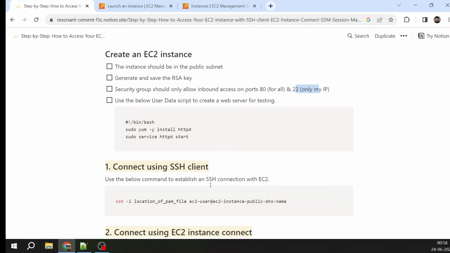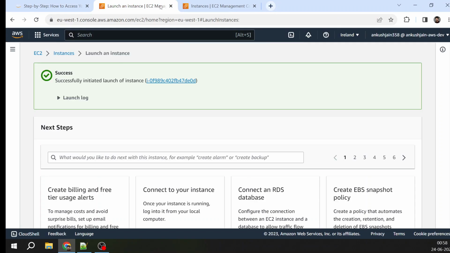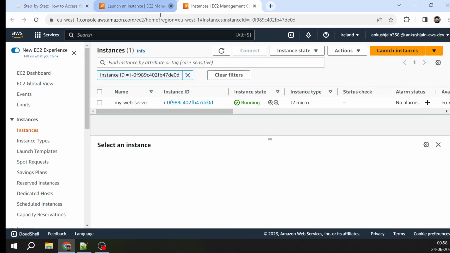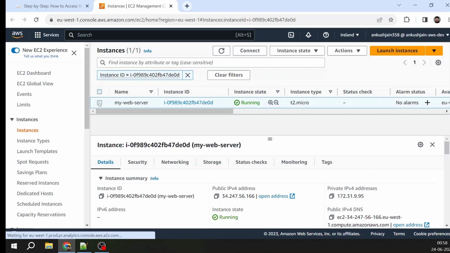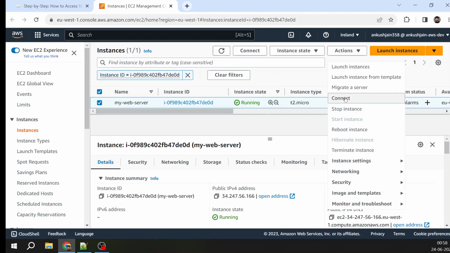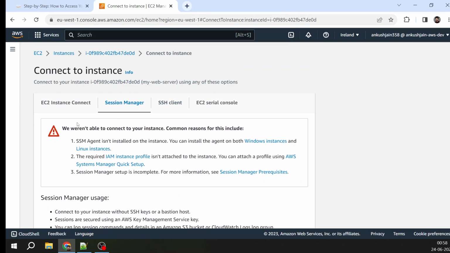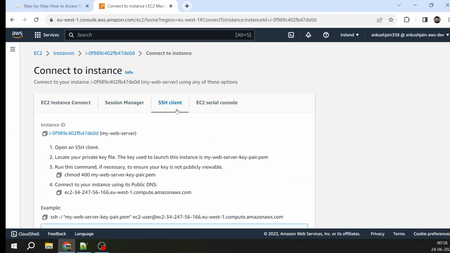Okay, now we are going to connect with this EC2 using our first approach, which is connecting with SSH client. So what you need to do, I will close this one, and you need to select this, and right click on it, and you will get a connect option, or you can also click here. So I will click from here. Now you get multiple options. So I will show you first SSH client.